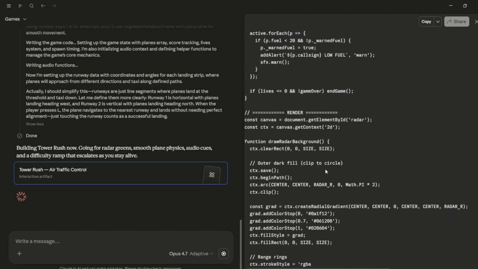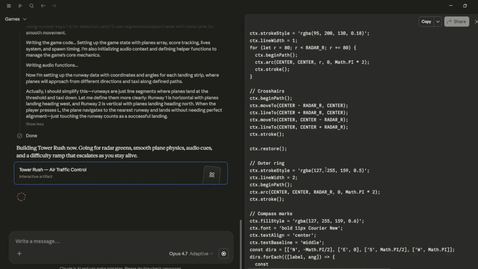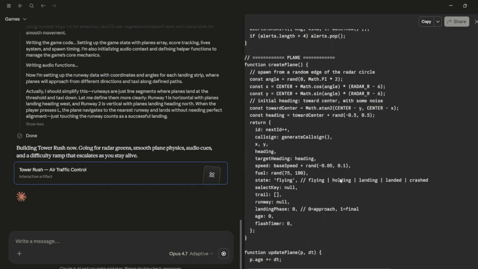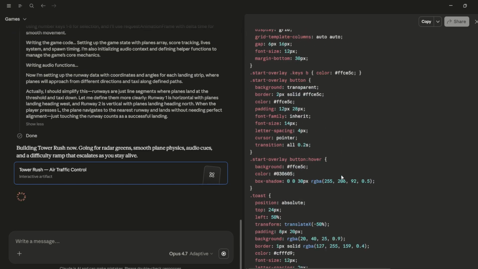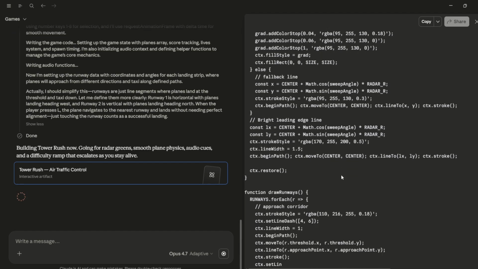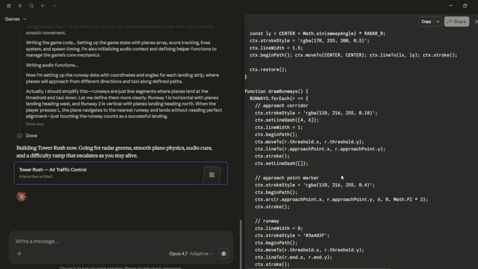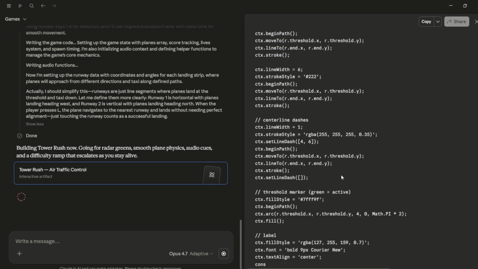Now it might take a while for this to get completely coded. As you can see, the speed and the thinking process of Claude is very fast. Within just a few minutes, it might have coded more than 400 lines easily, and soon it will be ready for us to try.